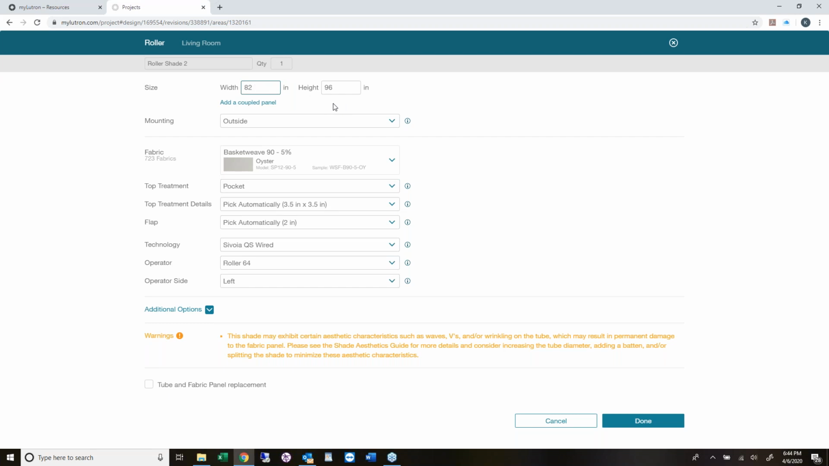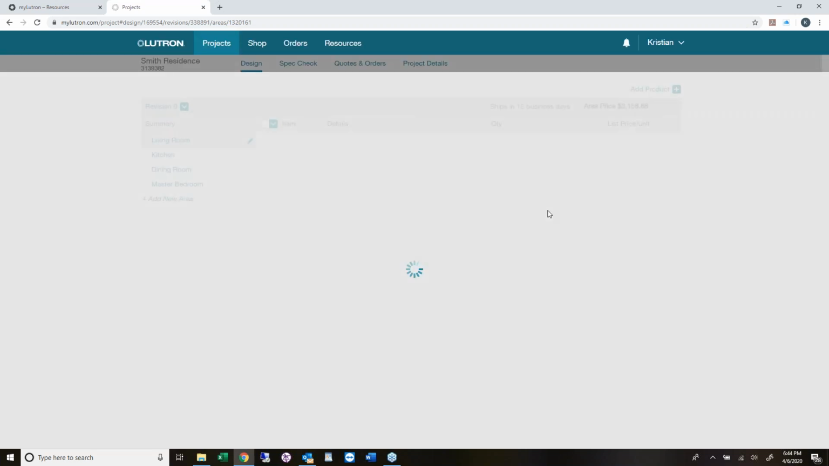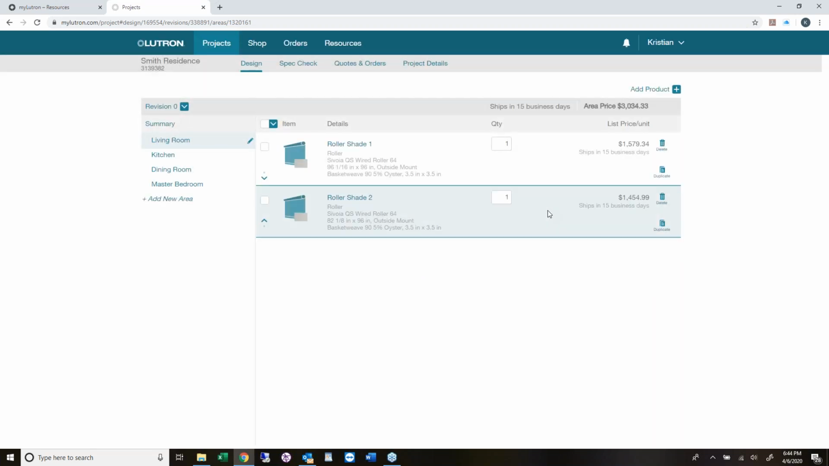Let's just do some sort of fraction so it starts to make sense to everybody. And just like that, I'm able to replicate that shade and create the next shade in the room. Now, what if I've got, this represents two windows that are within the space. What if I have a coupled shade, right? So one of the things I'm going to do is go ahead and duplicate it.